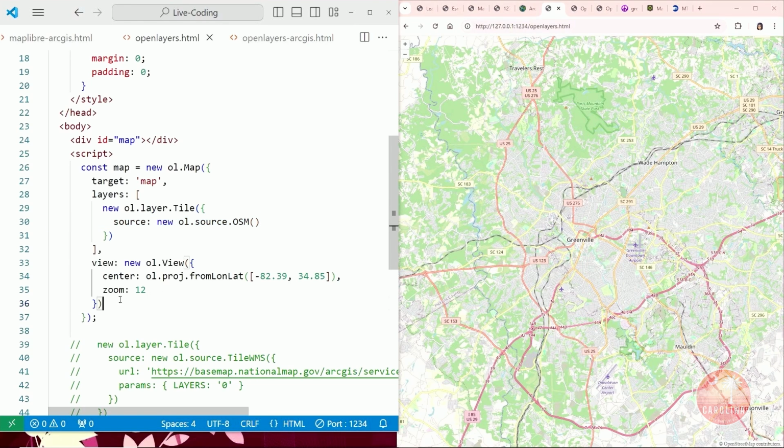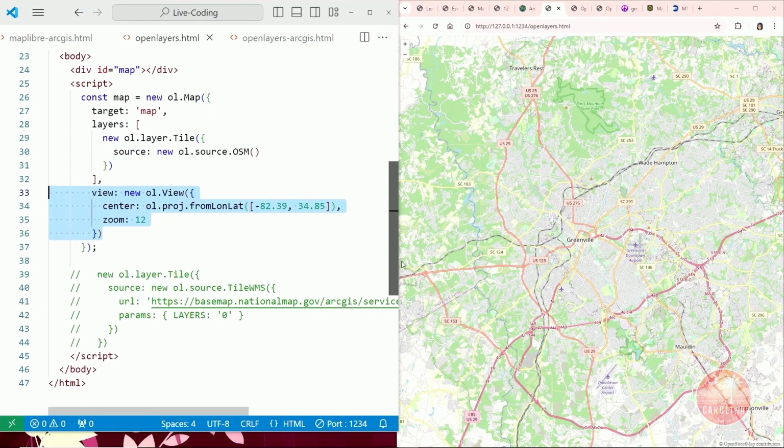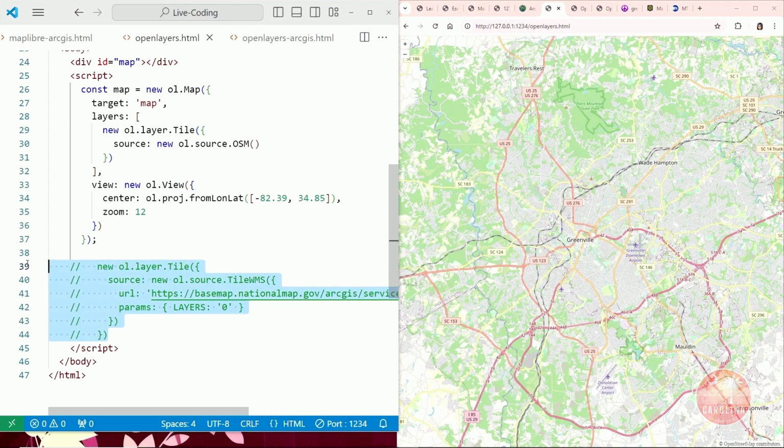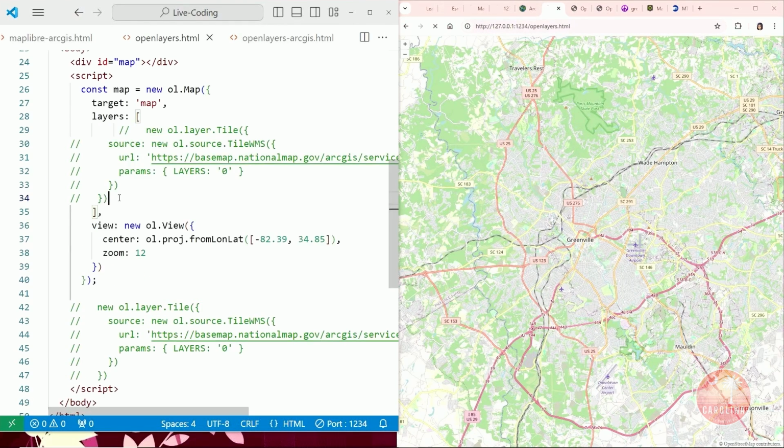And then I've also set the view here. Again, longitude, comma, latitude, and a zoom level. So just to show a different layer type, because OpenLayers is able to handle different layer types pretty well. And these are raster tiles, again, just so you know. So these are not the vector tiles that I was talking about, like with MapLibre.